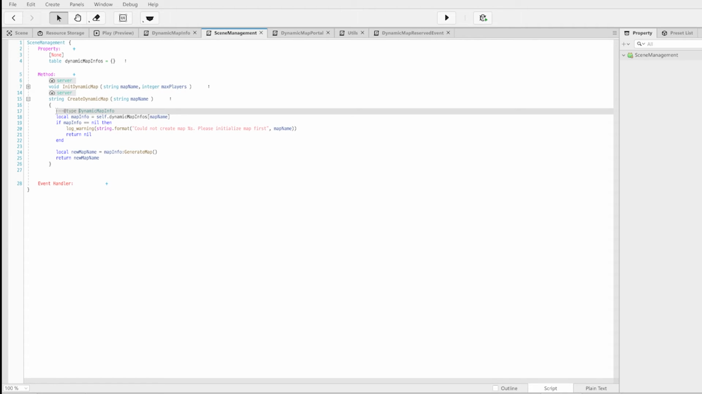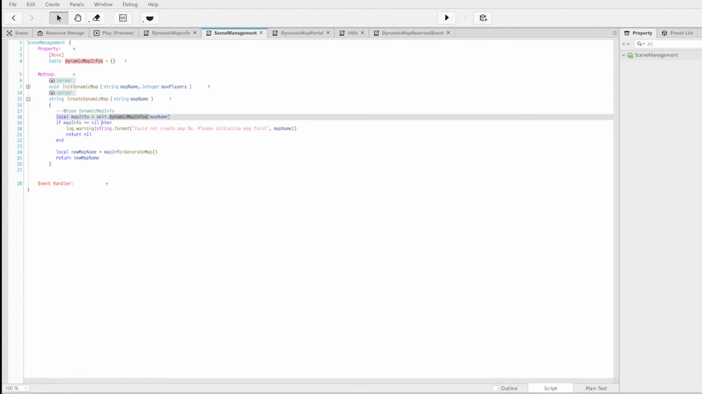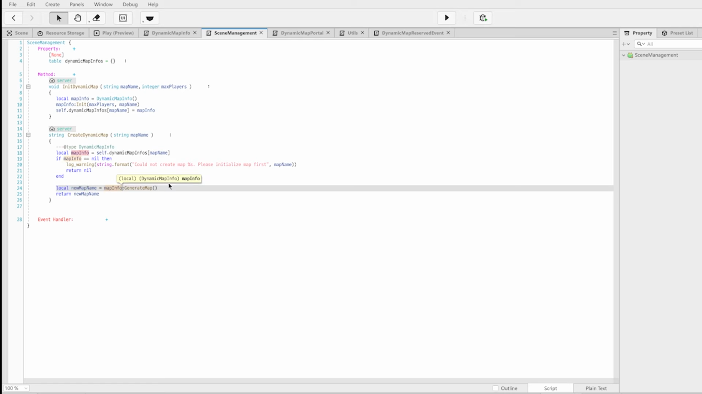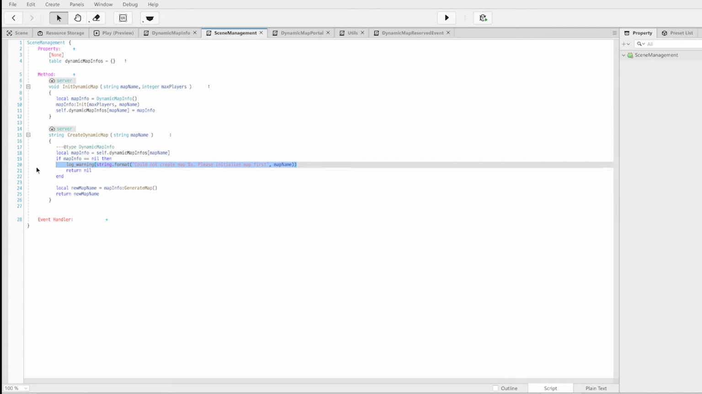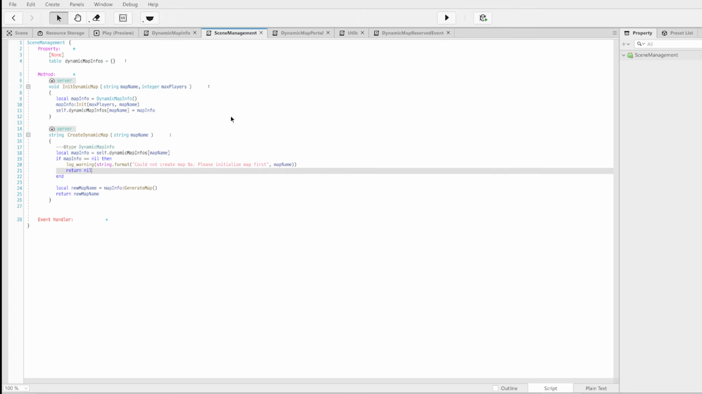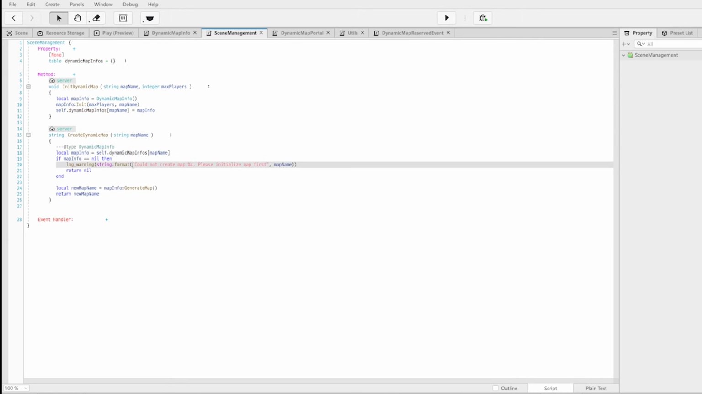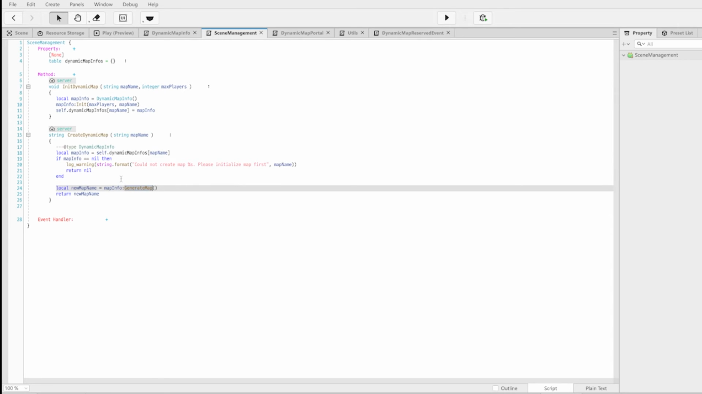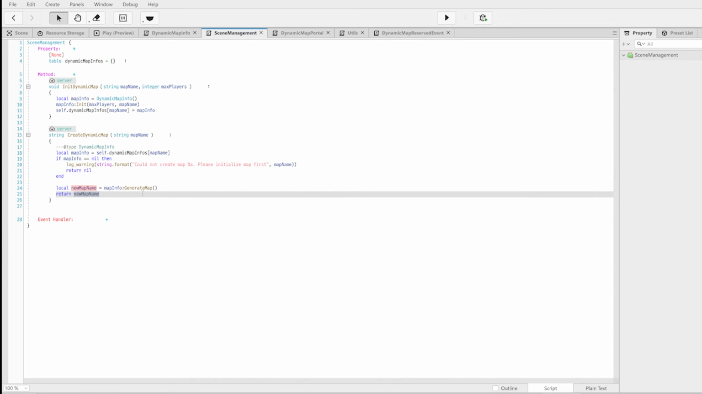So here, we're going to grab our dynamic map info. If the dynamic map info has been initialized, meaning that we've set that value here, and we have the blueprint data, quote unquote, for this dynamic map, then we're going to continue. Otherwise, we're going to send a warning that this map has not been initialized yet, meaning that there is no max player count information, the map name information, any of that for this dynamic map. So we're going to return. Otherwise, we're going to continue, and we're going to just call our generate map function and return the new map name.